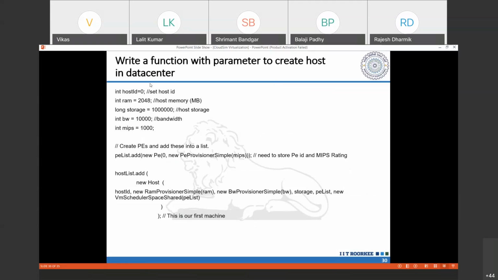Before the host ID, because the host contains multiple processing elements or multiple cores, meaning one system contains multiple cores, a dual core contains two cores. So we are creating the cores. First we need to prepare the list of cores or list of processing elements. That is the input to the host machine for how many cores are created inside the host machine. So here, first we create the processing element list, the PE list.